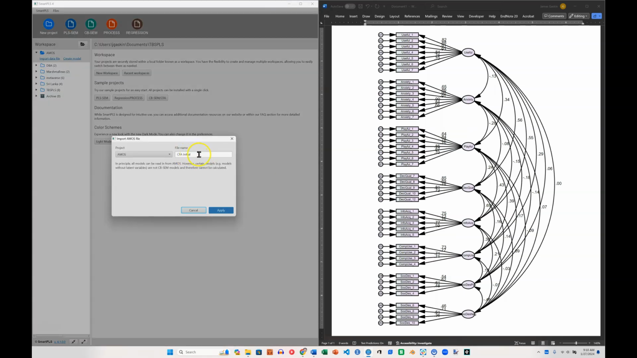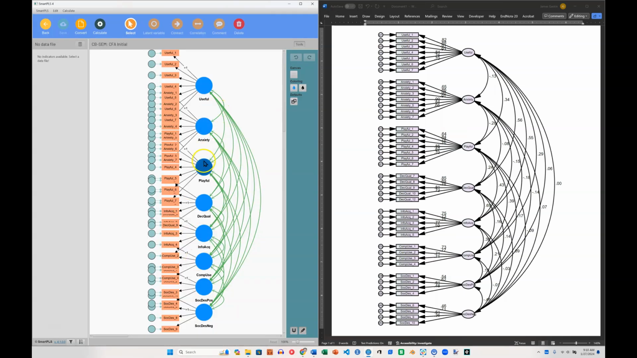It will guess at a name. You're welcome to change that. Go ahead and hit Apply, and it generates that model. Now, it's trying to fit this entire massive model into this screen, so if I wanted it to be a little bit cleaner, I'd have to do some manual adjusting.